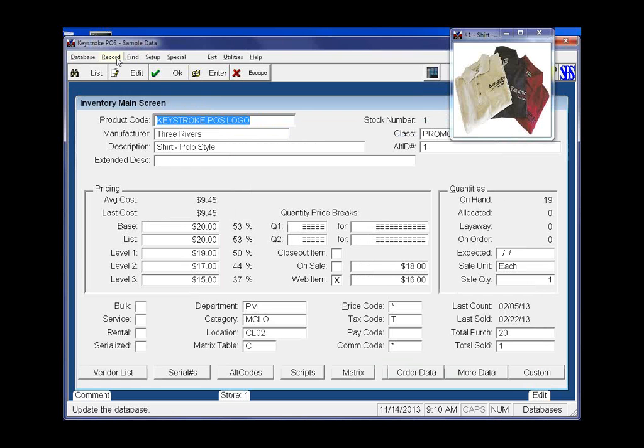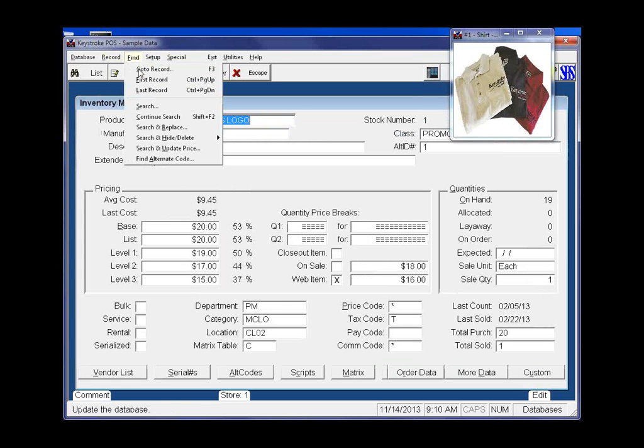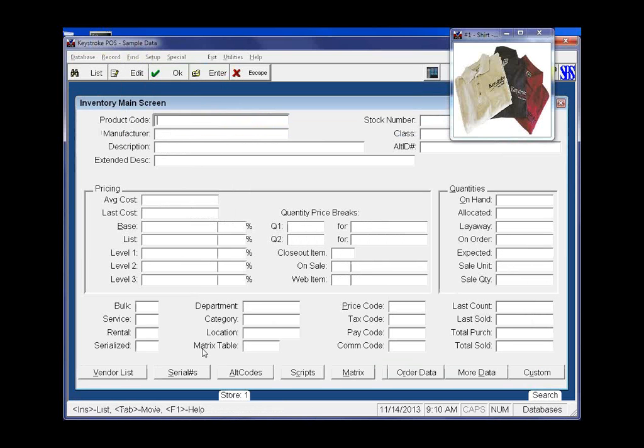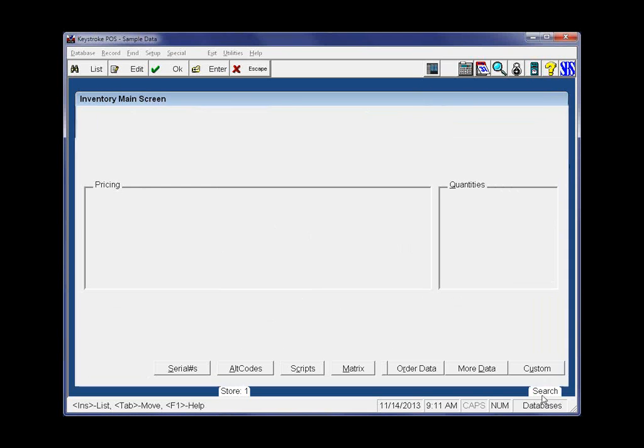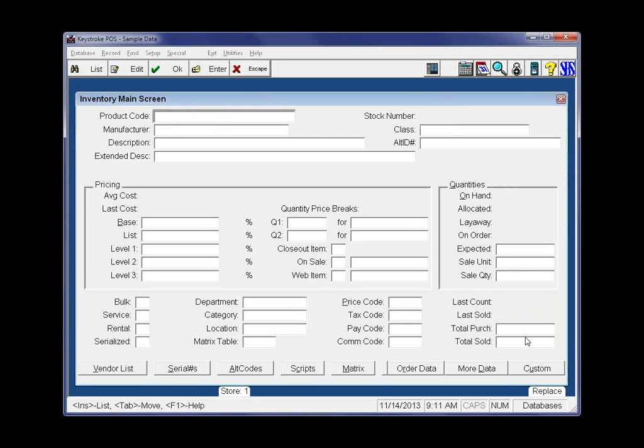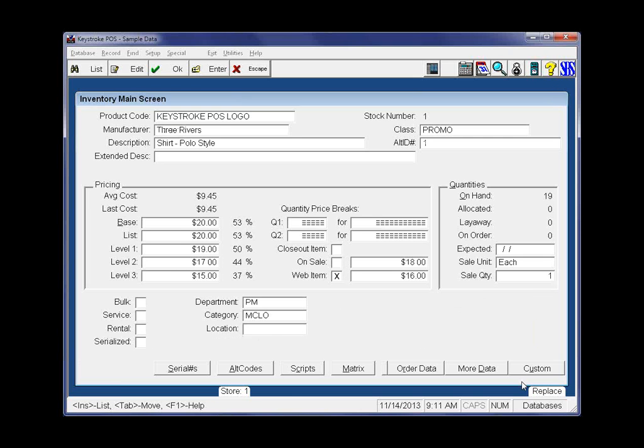Now I can go to find, search and replace. This search screen is what I'm looking for. If I leave it blank, that's going to match all items. It says search down here in the bottom right corner. I can just hit F10 or page down. Now it's what I want to replace. I want to put a 0 in total purchase and a 0 in total sold. Now I hit F10 or page down.